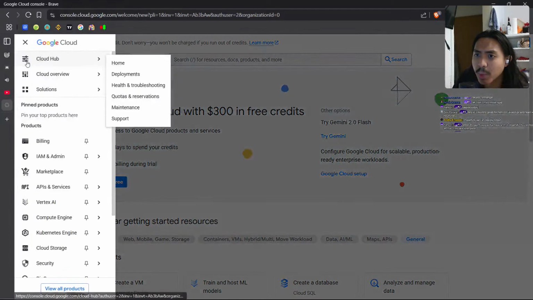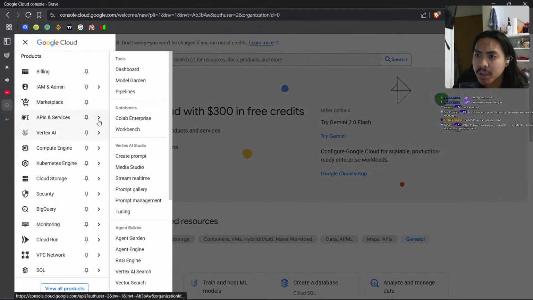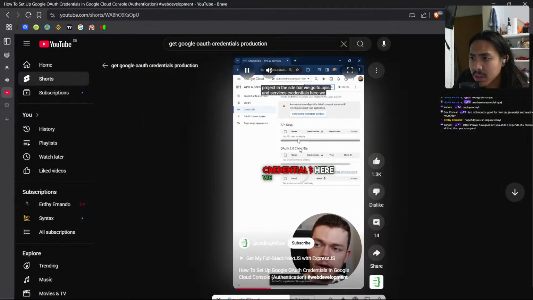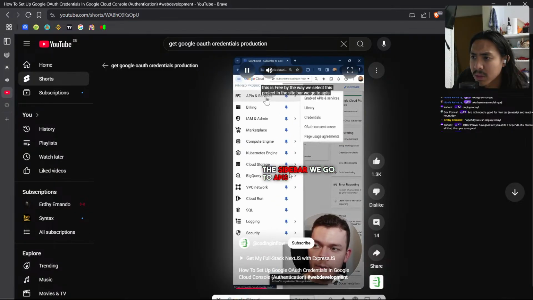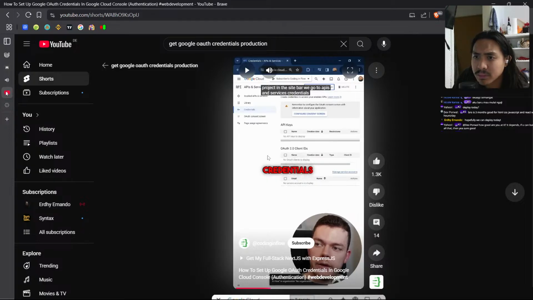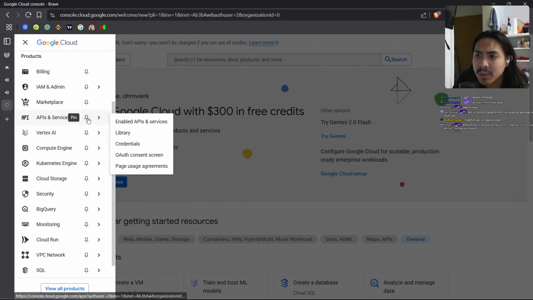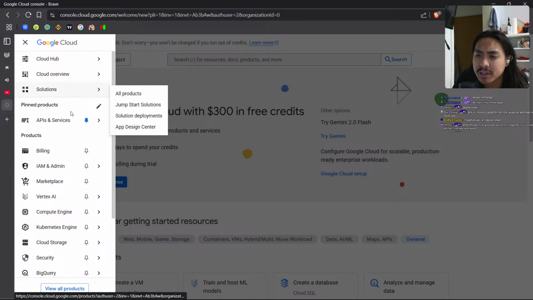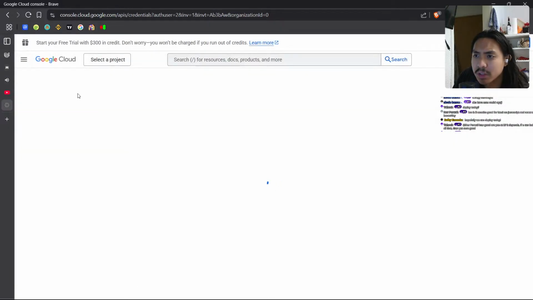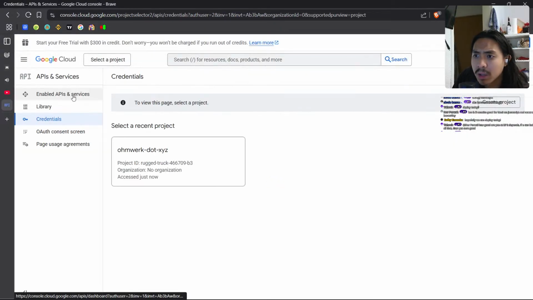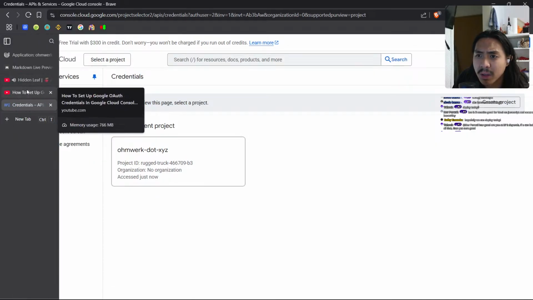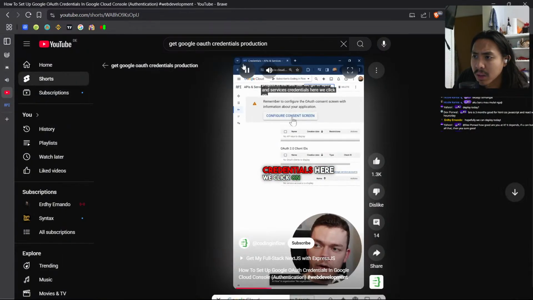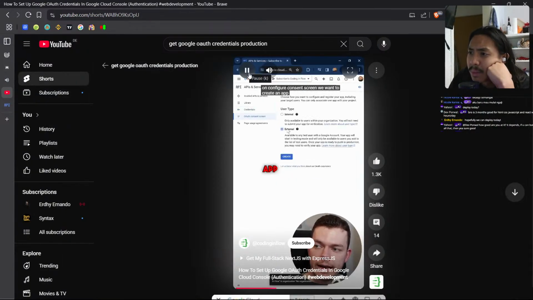In the sidebar, APIs and services. What was it again? We click on configure consent screen. We want to create an app. In the sidebar, we go to APIs and services, credentials. We go to credentials. Here we click on configure consent screen. We want to create an app for external use.